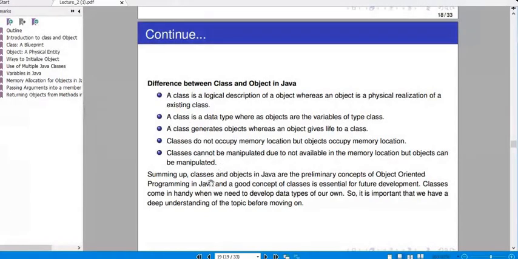So, summing up classes and objects in Java, these are the preliminary concepts. A good understanding of classes is essential for future development. Classes come in handy when we need to develop data types of our own. So it is important that we have a deep understanding of the topic before moving on. Let us discuss the difference again.